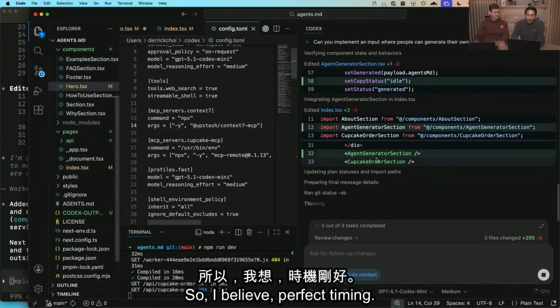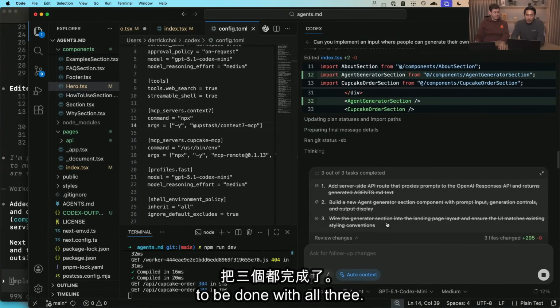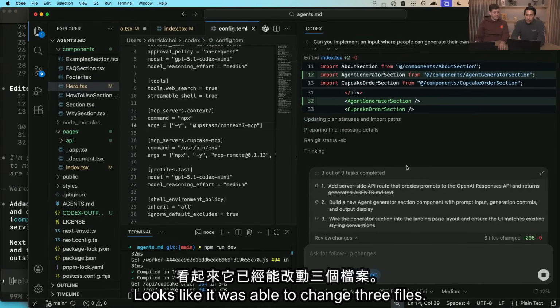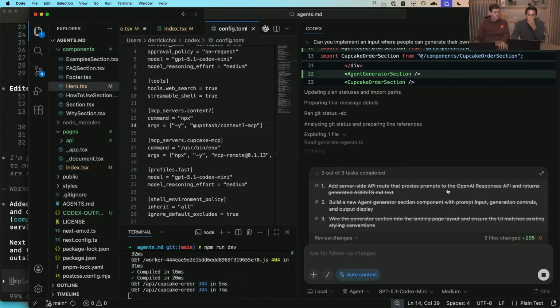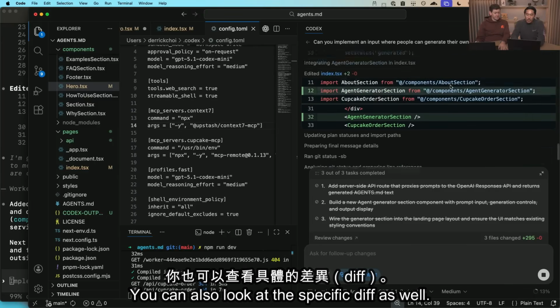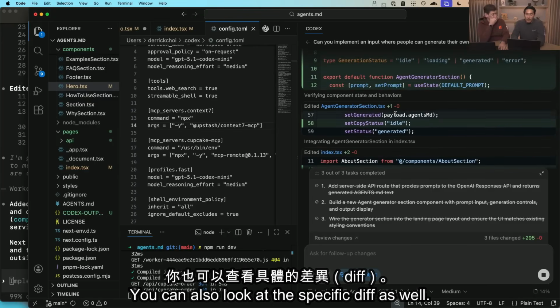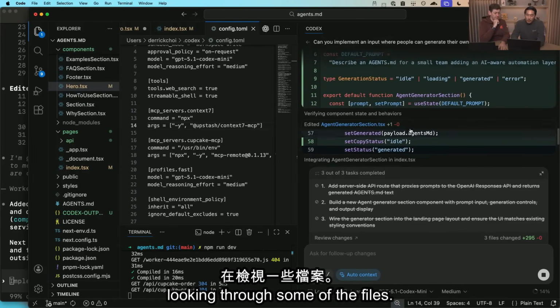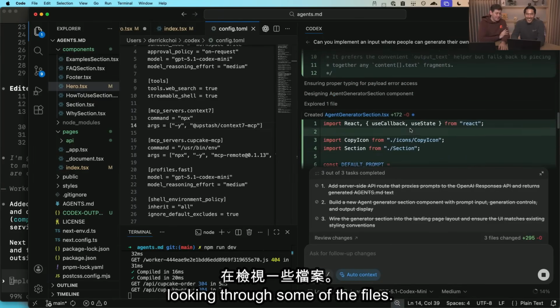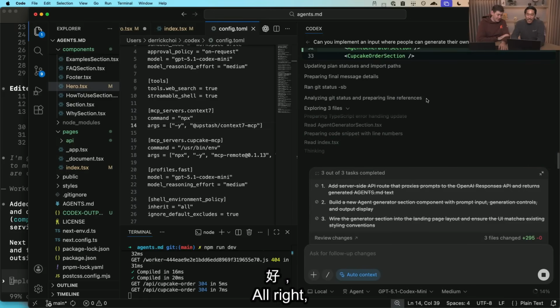So I believe perfect timing. It looks like it's about to be done with all 3. It looks like it was able to change 3 files. It added almost 300 lines of code. As Charlie mentioned, you can also look at the specific diff as well. It looks like it's doing serious business here, looking through some of the files.